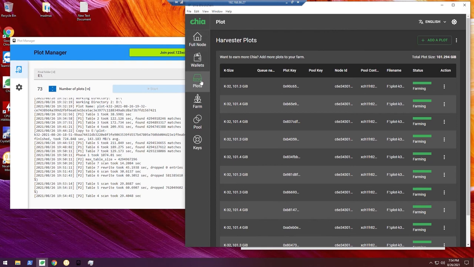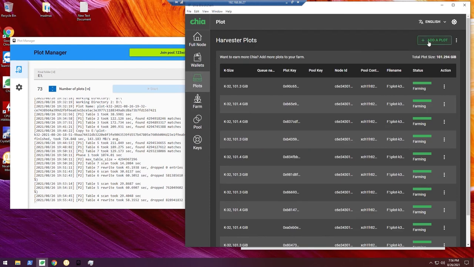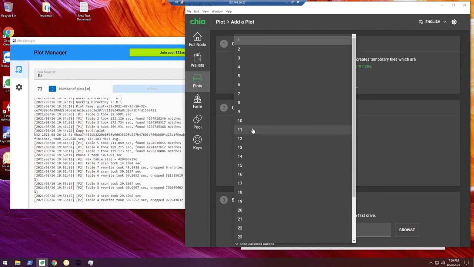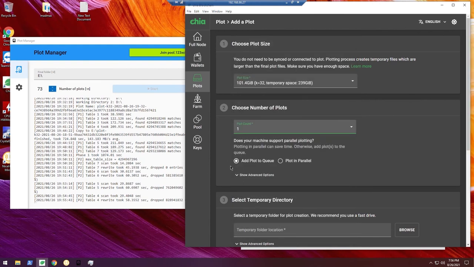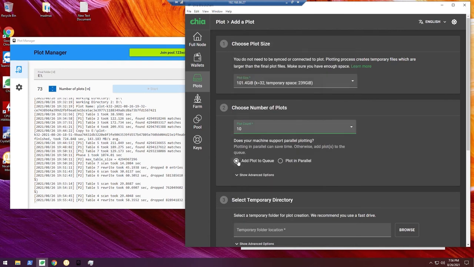I'm going to show you the last thing, how you can still do Chia plots inside the app. It's not efficient. I don't like it. I don't use it anymore, and I don't suggest using it, but I'm still going to show you. If you go to plots, you go to add plot, and right here you can choose the number of plots. If you just keep this as default, add plot to queue, and say you pick 10, it's going to do one by one. So once it finishes one, it starts another one.